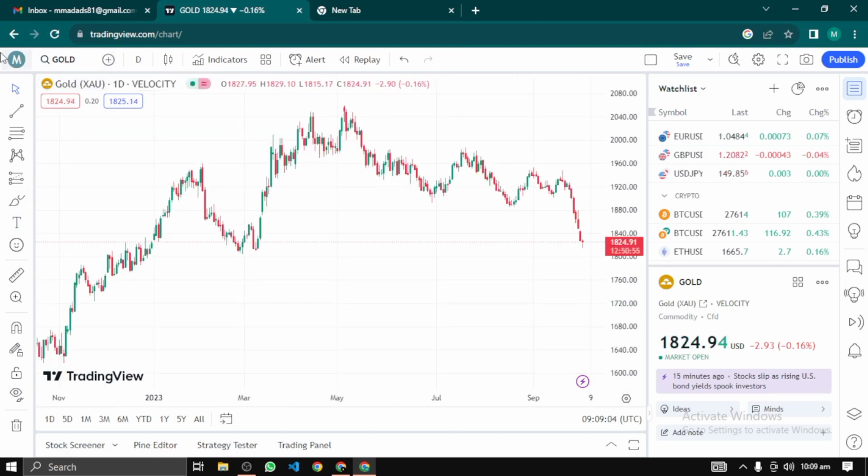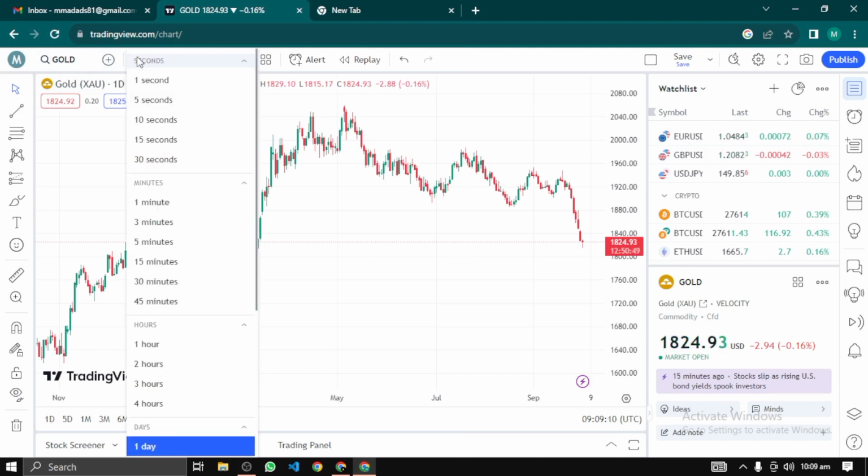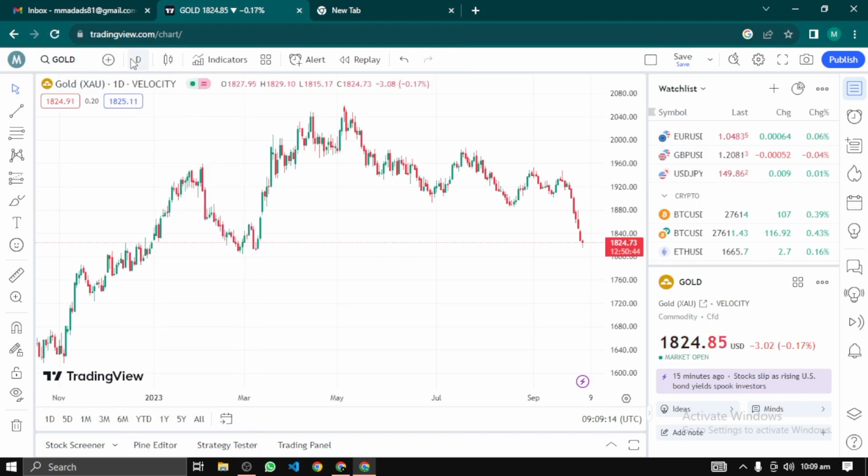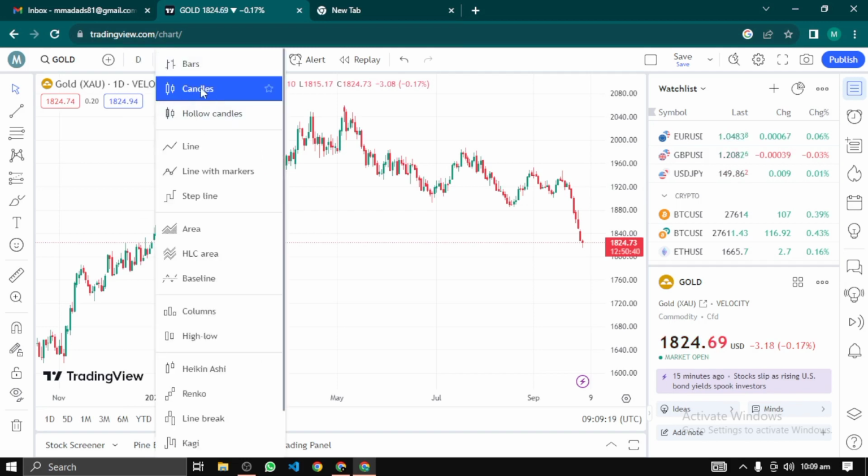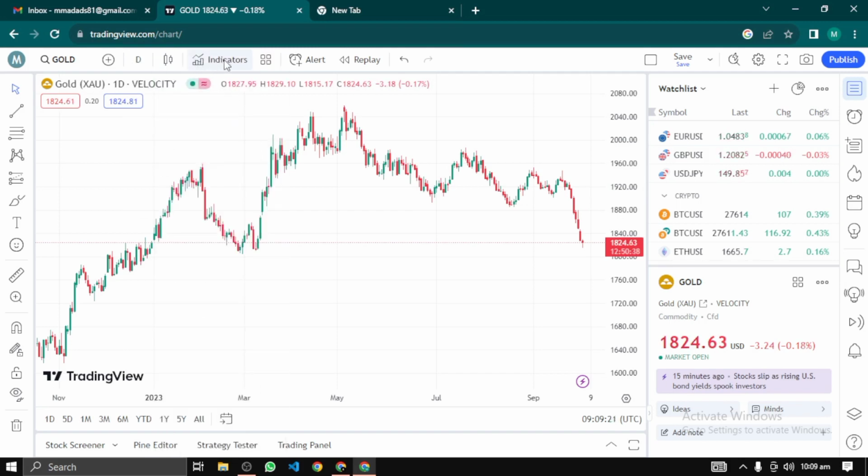The second thing I want to do is, if you check here, here are the time frames. You're going to select the one you want to be working on. We are on the daily time frame, so we're going to leave it that way. Then here is the candle. I prefer the normal candle, so we leave it on the normal candle. Here it shows indicators and every other thing. So everything on this first level, I think that's all you need to know about it.